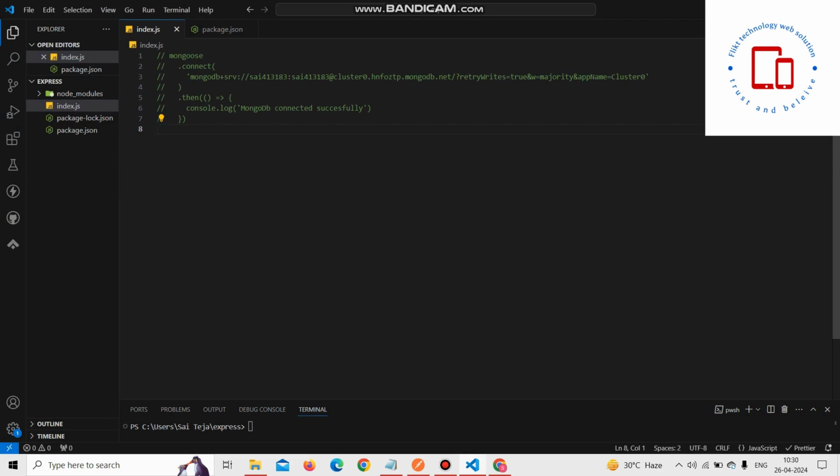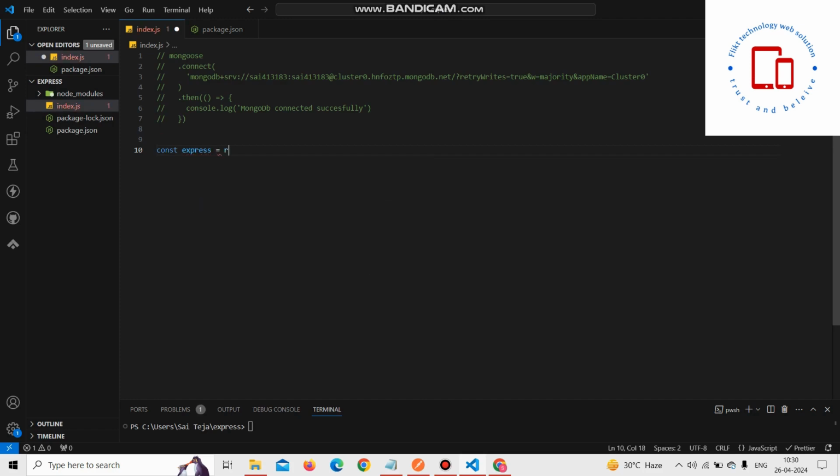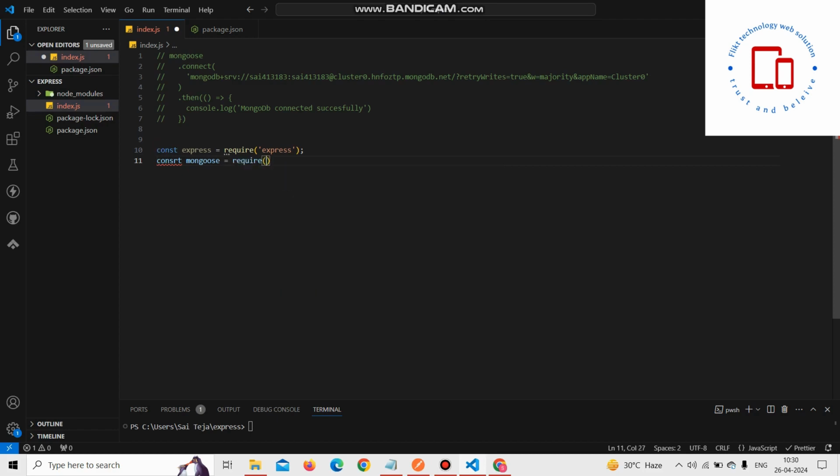For that, we require the necessary modules in your Express.js application. const express equal to require express. const mongoose equal to require mongoose. const require body parser.